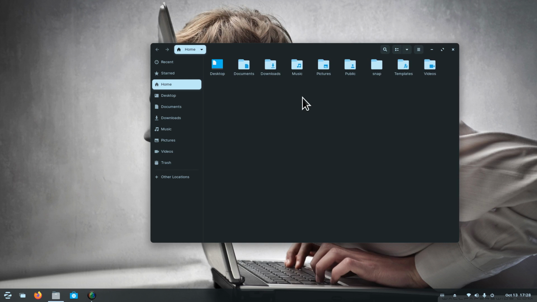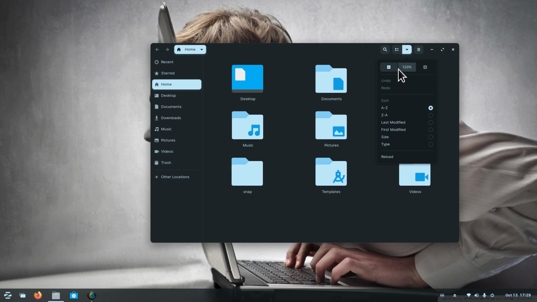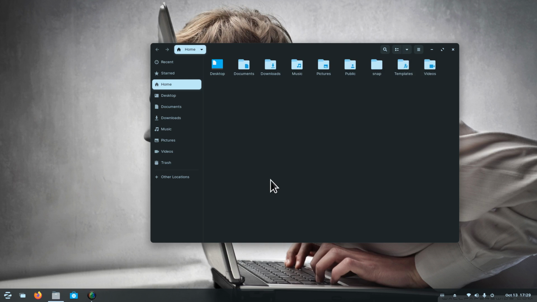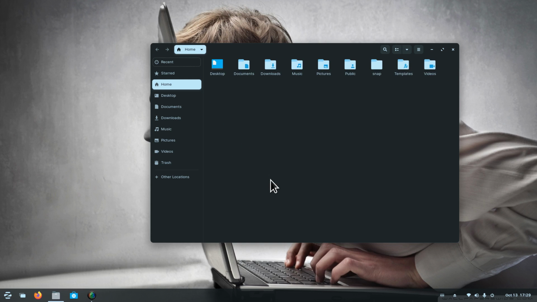Resizing the icons can be done 3 ways. You can click in here, click the zoom, and then click back to go in the other way. You can also hold down your control key and go plus, plus, plus, minus, minus, minus, or you can do it my way.